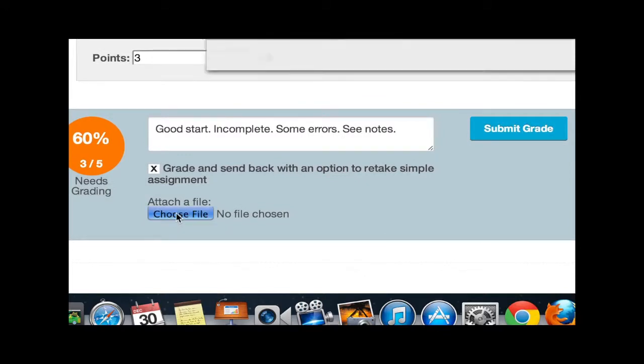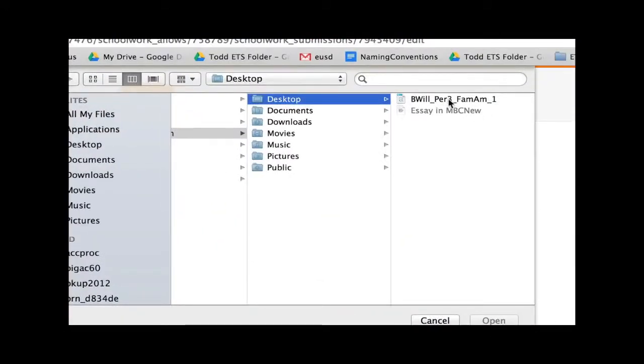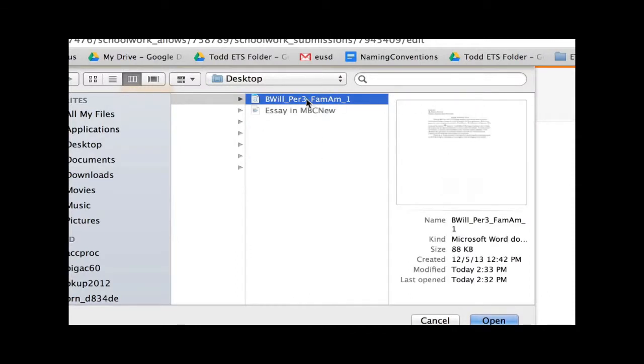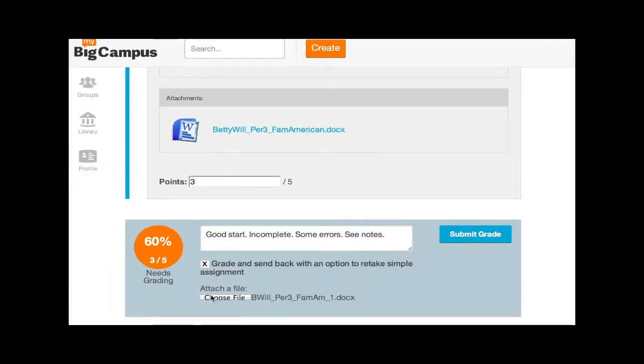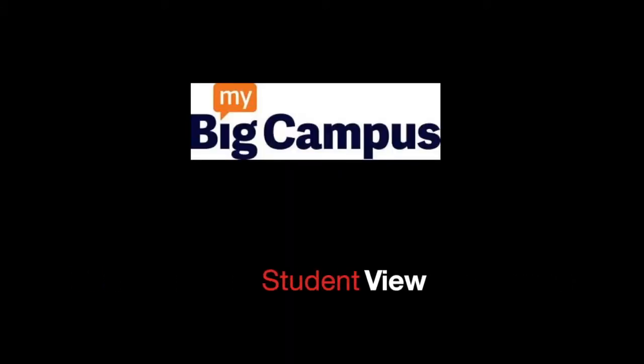So I choose file. I find it's the same file that the student submitted. I've just added notes to it. So I choose it. I click open. It loads down here and I submit the grade. Now let's go back and see what it looks like on the student side.